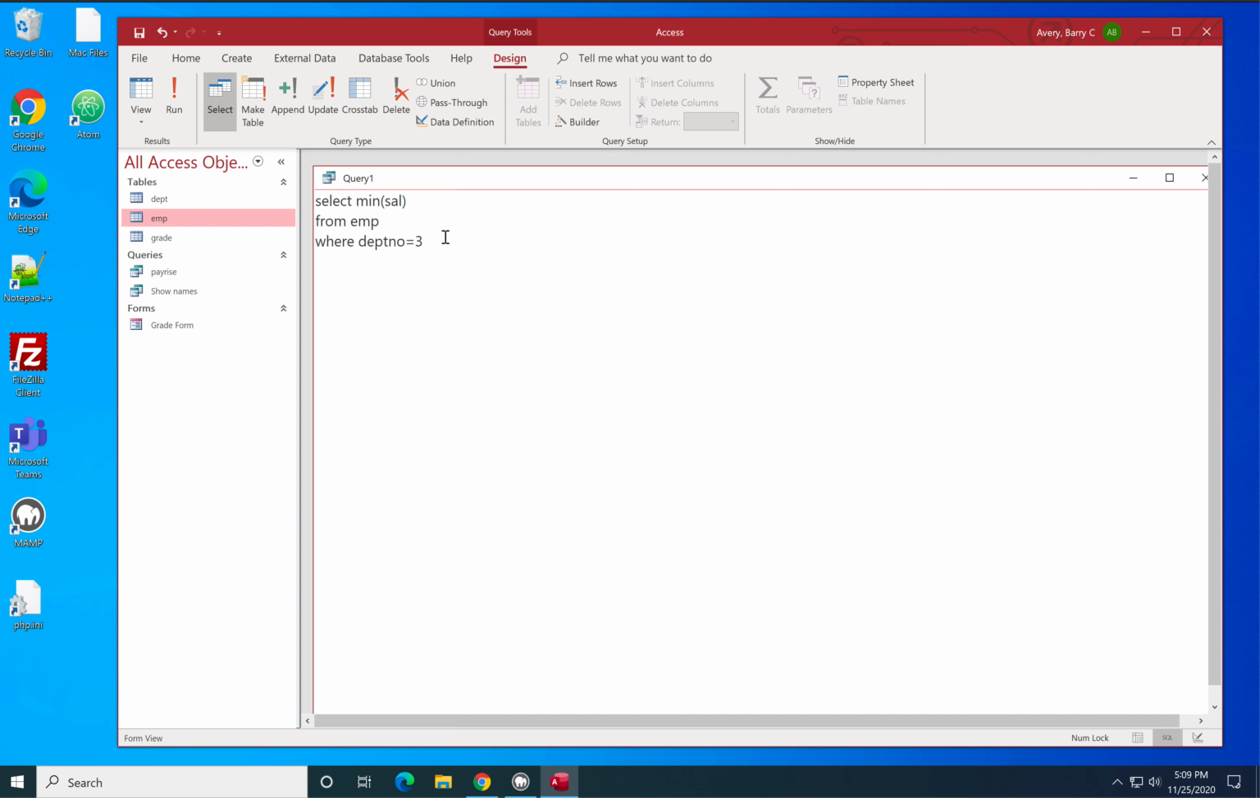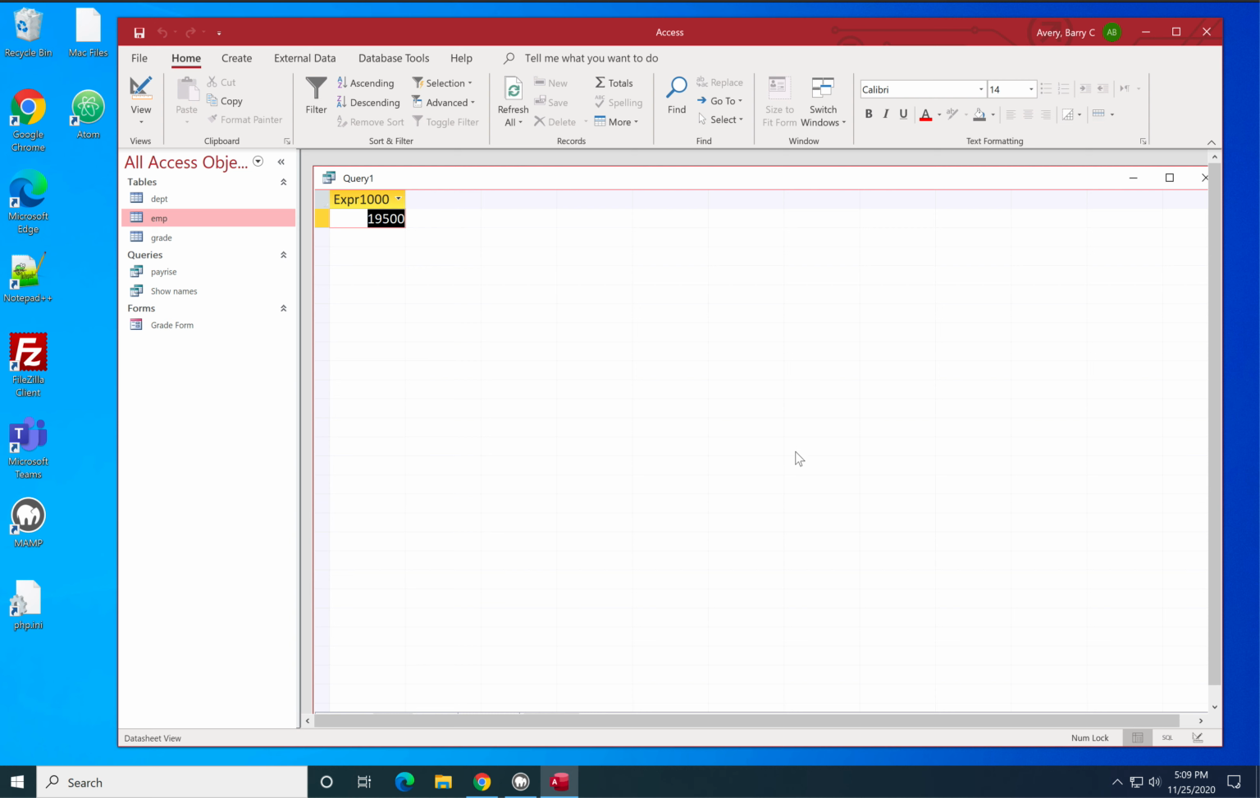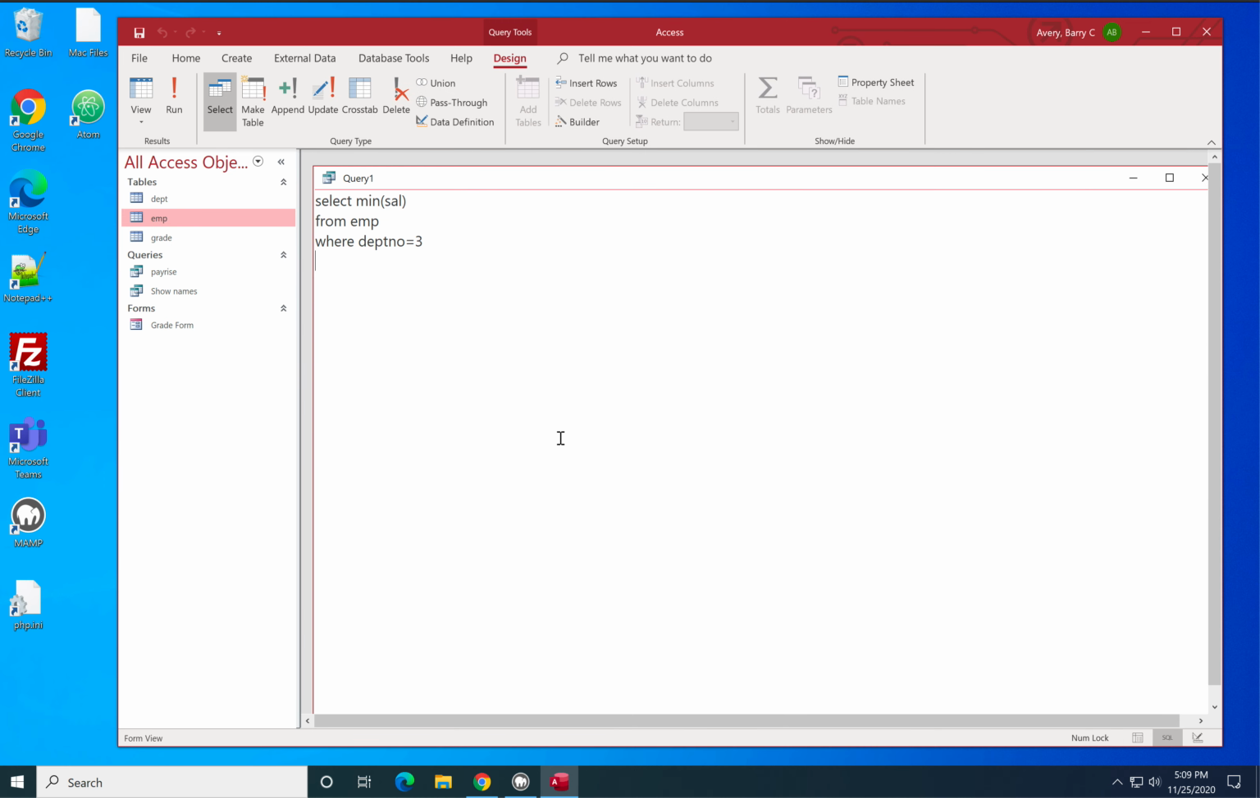So we will find the rows where the department number is 3, and then we will run that function over those particular rows, over the sal column. So show me the minimum salary from that table where department number is equal to 3, and if we run that, we can then see our result set, which is 19,500. So let's go back to the SQL.